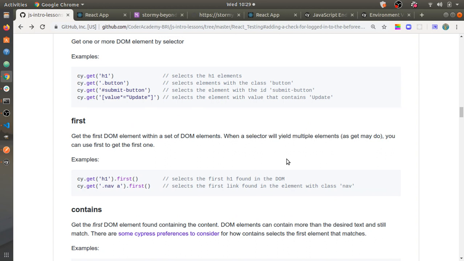Okay, so the next kind of selector we'll talk about is first, and as you might imagine, we can use first to get the first one. So we can chain first onto a get selector, and that will get the first instance of something. If there are multiple things that match that selector, first will get the first one. Okay, that's pretty straightforward.